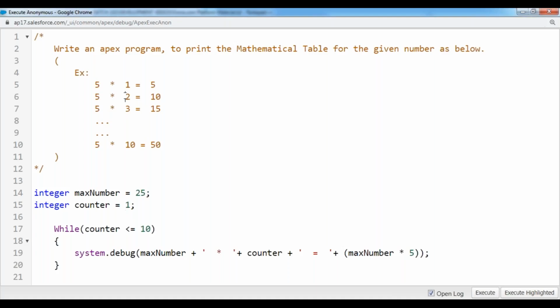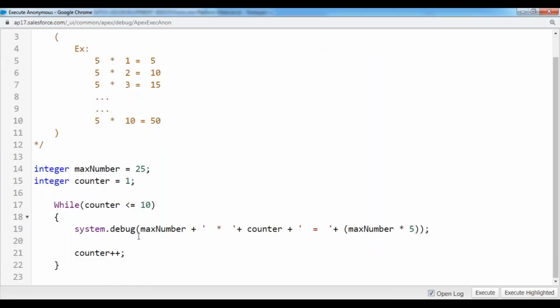Then what is the next value? 2. So I'm incrementing the value by 1 every time, so here simply counter plus plus. That's it, simple. Max number into the counter value. I'm going to be multiplying this max number value with the counter. So 25 into 1 equals 25, 25 into 2 equals 50. Like that, it is going to print that value till reaching 10, because here I'm going to stop when it reaches 10.